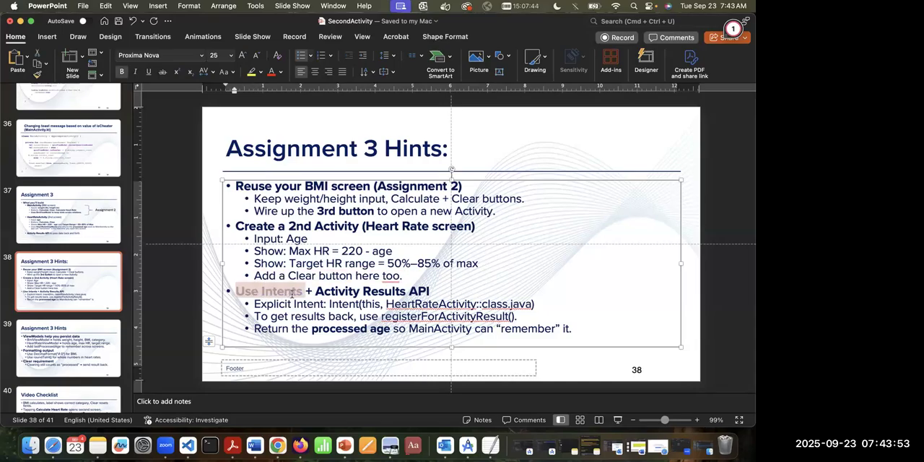Then we have the intents. So we're going to be using intents and activity result APIs. Explicit intents in this case, right? Because we're going to call the heart rate activity double colon class.java. And then to get the results back, we're going to register for the activity result method, and then return the processed age so the main activity can remember it.